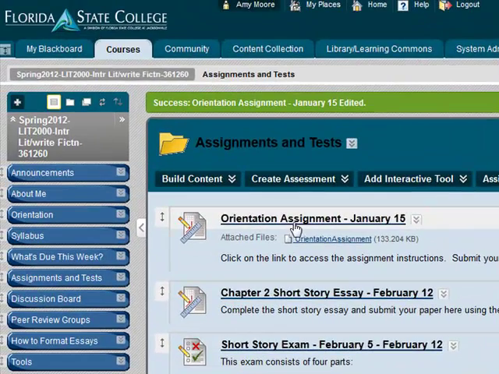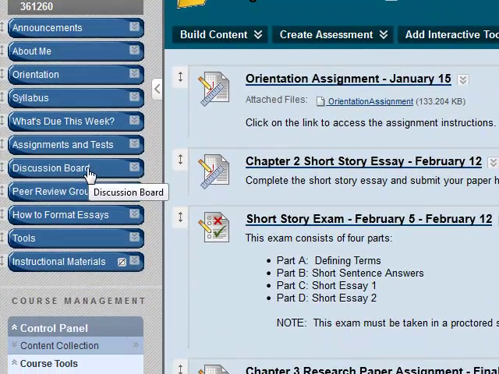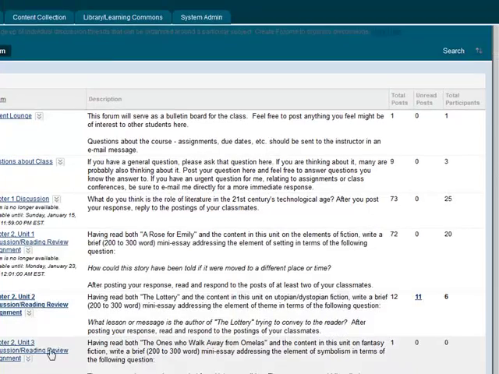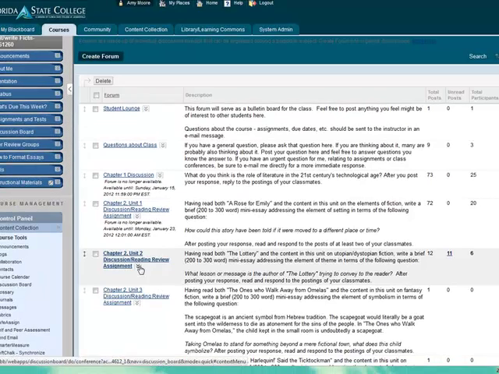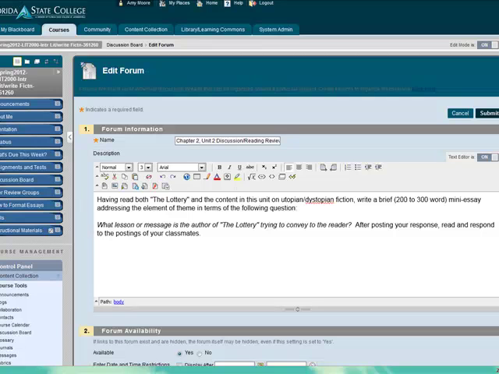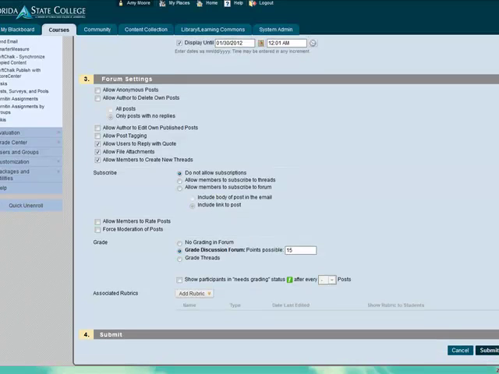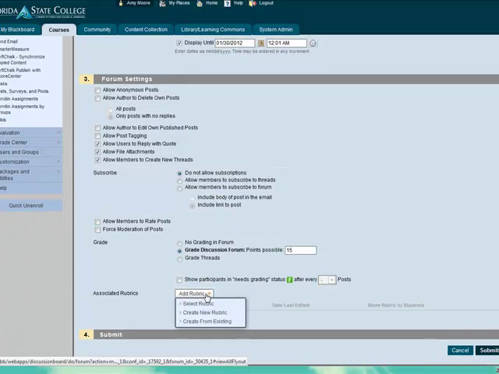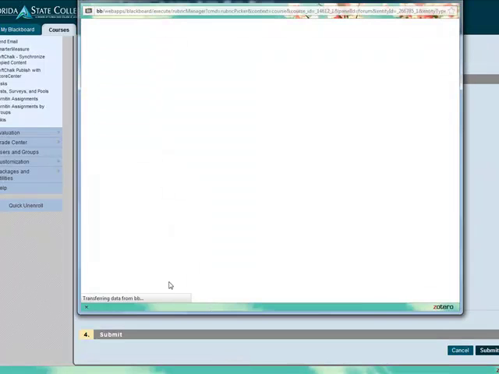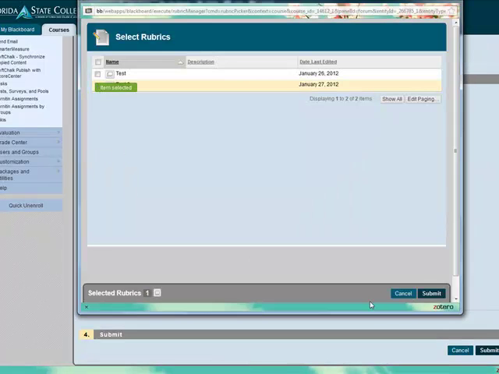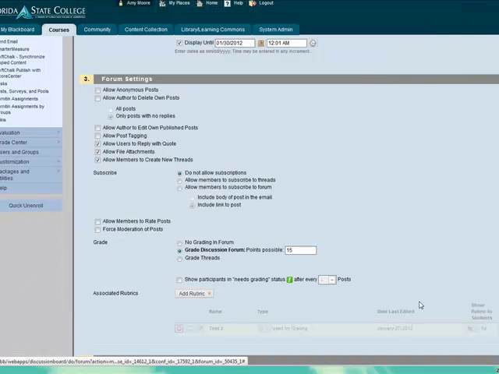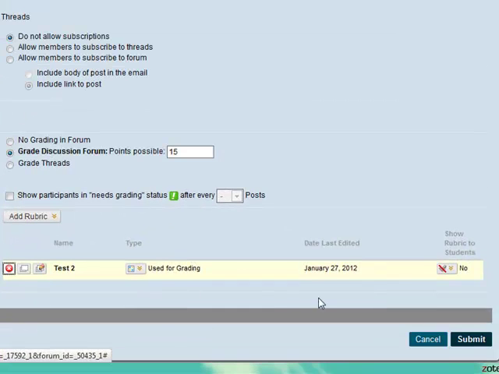Now, if we want to do the same thing for a discussion board assignment, click Discussion Board. We'll go to an item for which I have some ungraded submissions, and I'll choose to edit this discussion board. And it works the same way as a regular assignment in that I can scroll down to the forum settings here, and I can choose to add a rubric. So I'm going to choose to select a rubric. I'll choose Test 2 in this case and click Submit. And I've now associated this rubric with this discussion board assignment. So I'll click Submit.